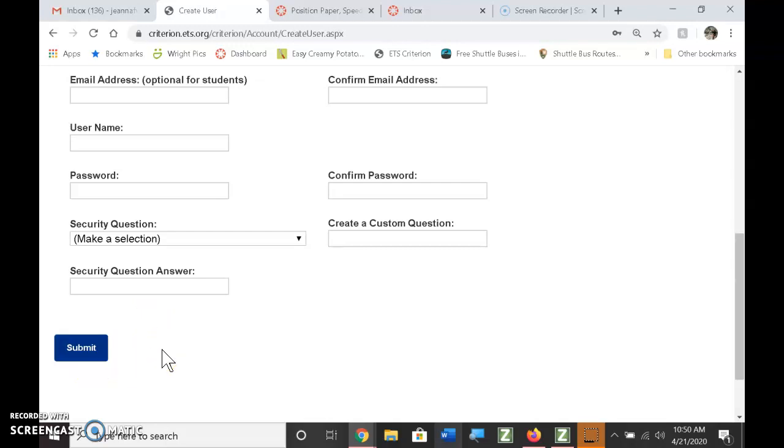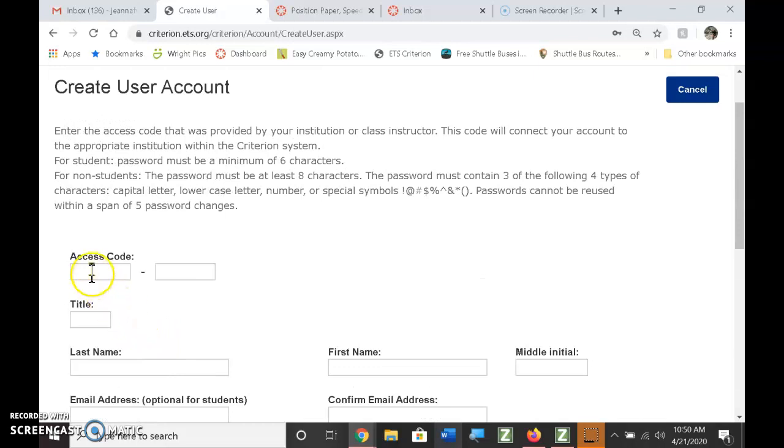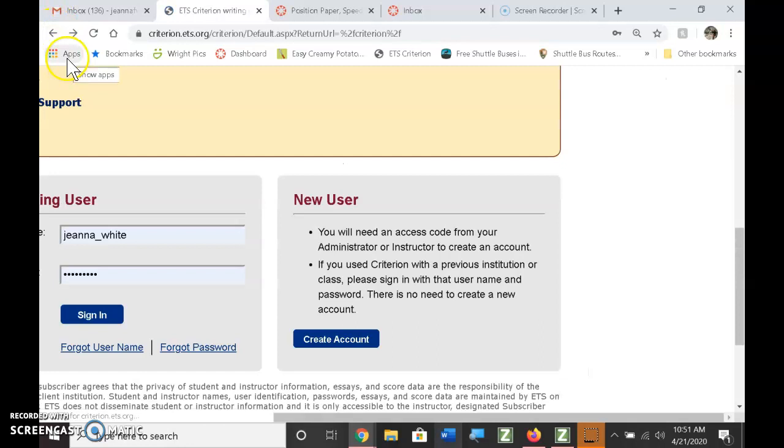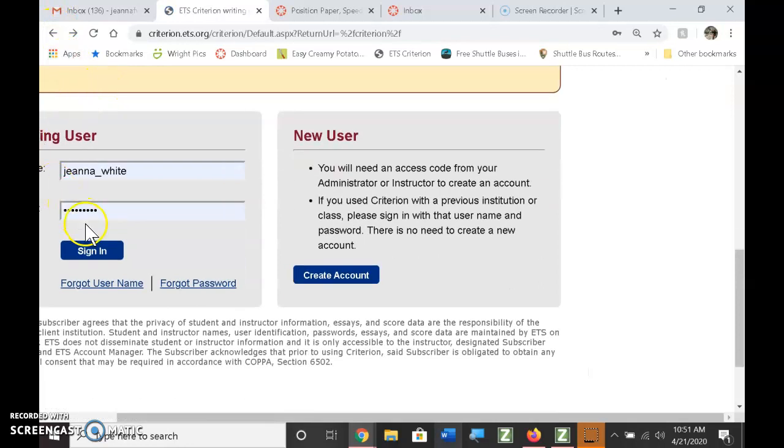If nothing changes when you hit submit, scroll up, and up here in red, it will tell you what you need to address. In order to try again, you may have to change your username. Once you have done that and you hit submit and successfully created an account, it will take you back to the screen where you will log in.